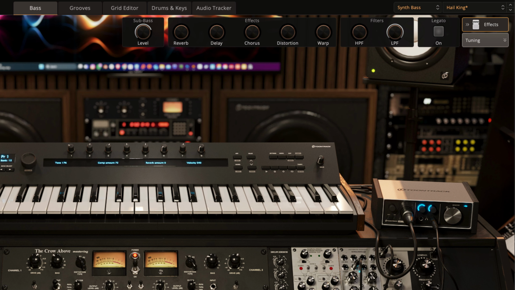All presets contain a selection of effects, filters, and the sub-bass control. The effects are uniquely dialed in for each preset, but include reverb, delay, chorus, distortion, and warp. Warp is an option that drastically alters the tone of the preset in unique ways for each individual preset. The sub-bass control is an additional fader that adds a sub-bass signal to the synth bass.